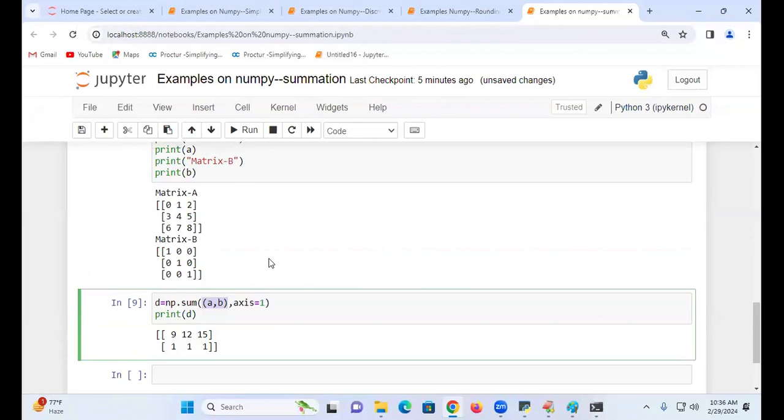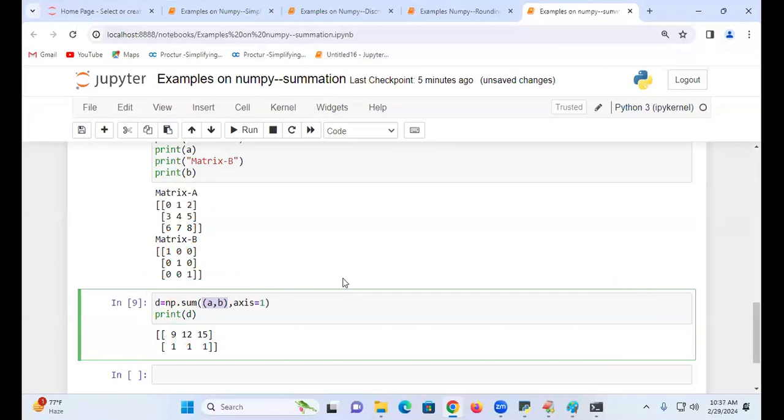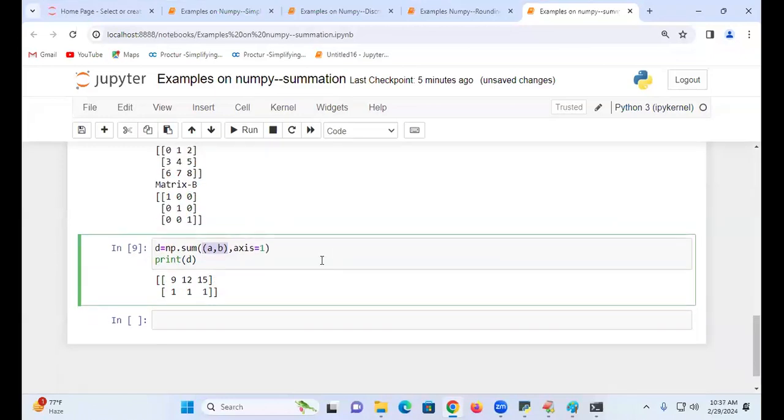What is this now? Come on, start with 0, 3, 6. Next 1, 4, 7. 0, 3, 6 is called 9. Next 12. 2, 5, 8, 15. 1, 0, 0 is 1. 0, 1, 0 is 1. 0, 0, 1 like this. Are you following? Easy or difficult? Easy.